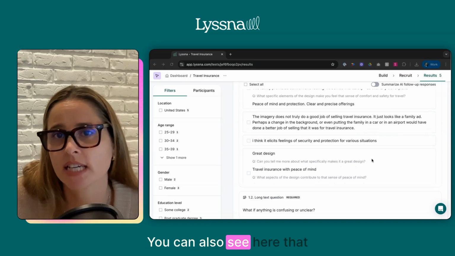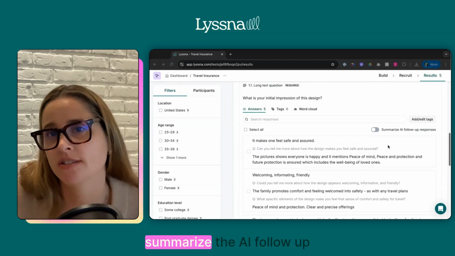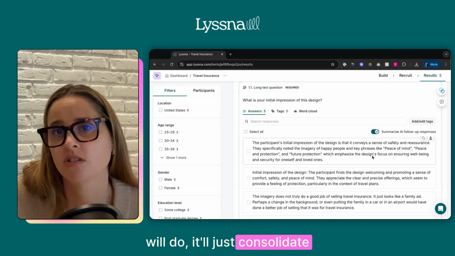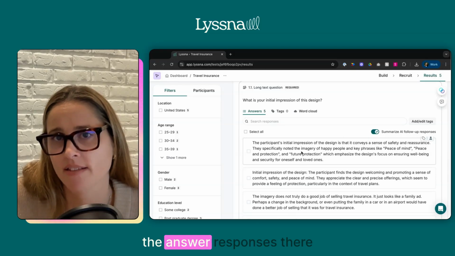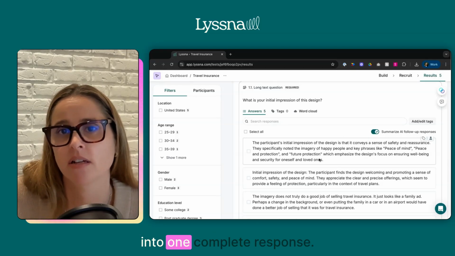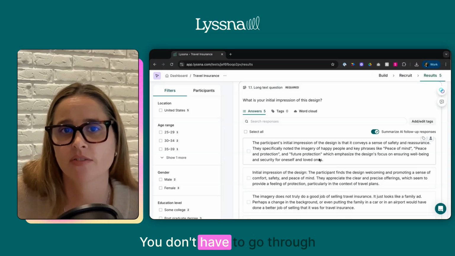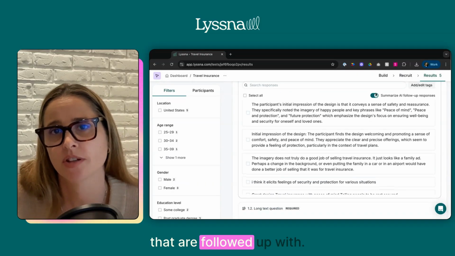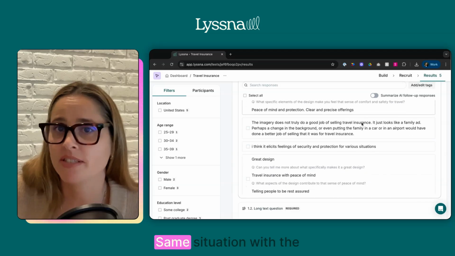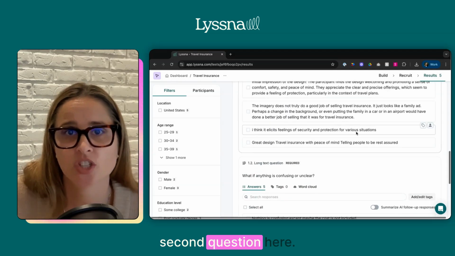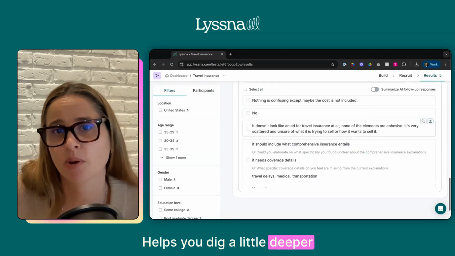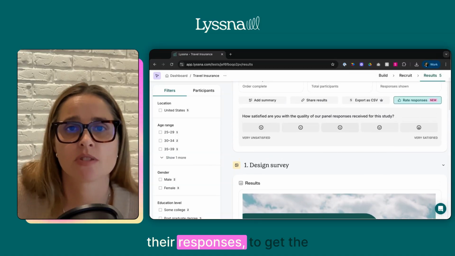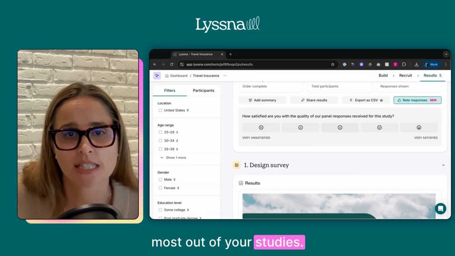You can also see here that we have this option to summarize the AI follow-up responses. And what that will do, it'll just consolidate the different question and the answer responses there into one complete response. You don't have to go through all the questions, but you can toggle that off if you'd prefer to see the questions that are followed up with. And that's it. Same situation with the second question here. It helps you dig a little deeper when maybe people have been a little bit light on with their responses to get the most out of your studies.